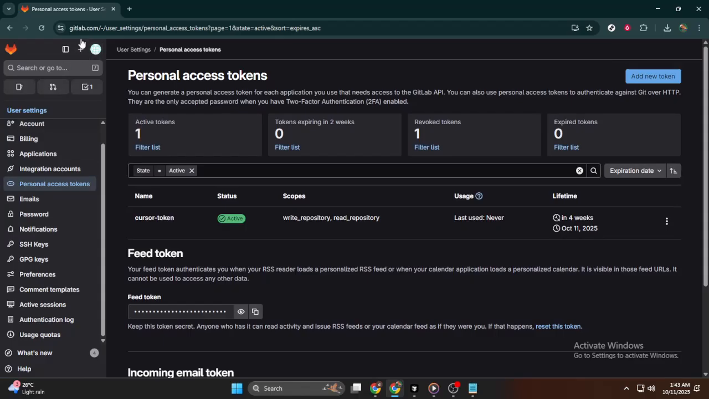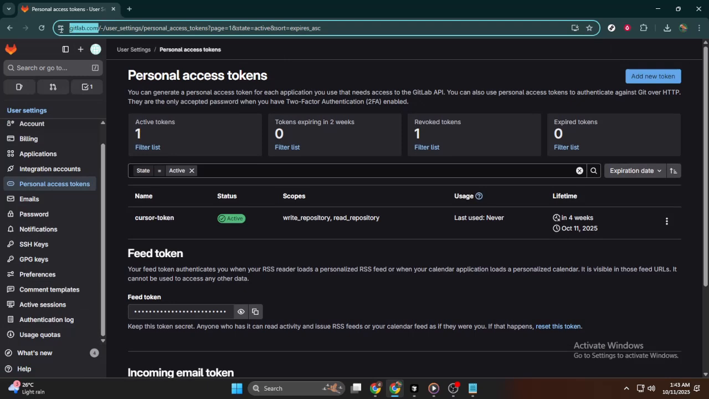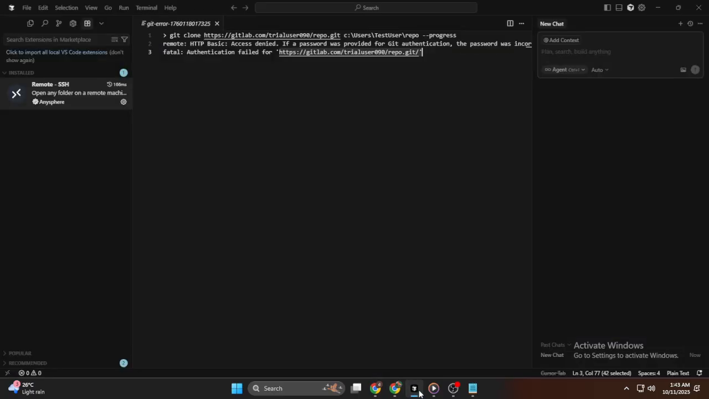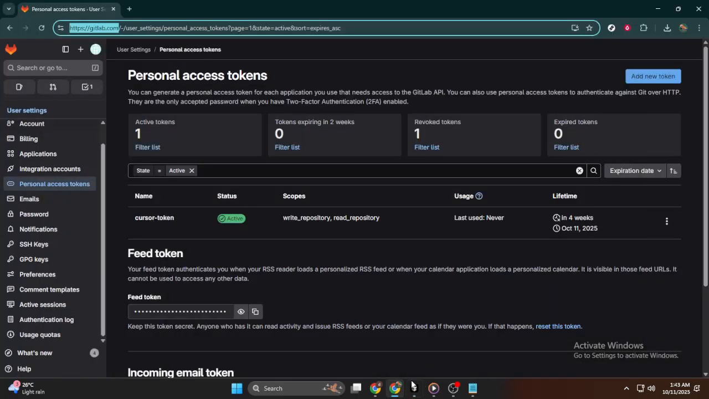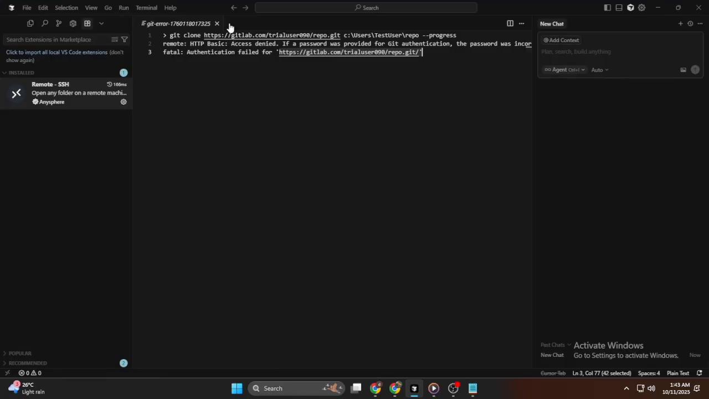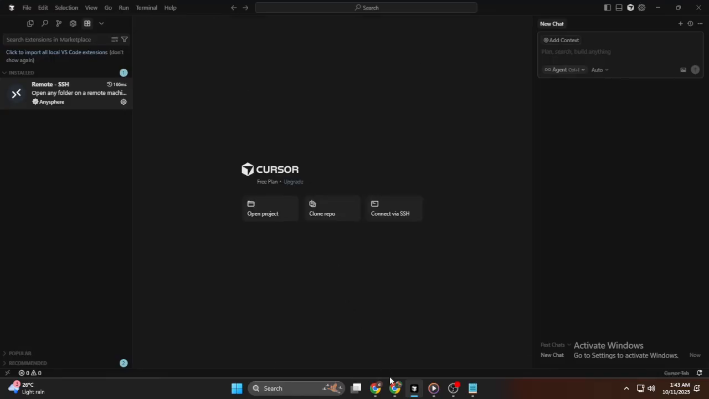By connecting these two platforms, you can push and pull changes seamlessly, which helps in maintaining an organized workflow and collaborating effectively. Before we dive into the process, make sure you have a few things in place. You'll need a GitLab account, Cursor AI installed on your Windows machine, and an existing GitLab repository you want to work with. With these ready, we can start by generating a personal access token in GitLab.